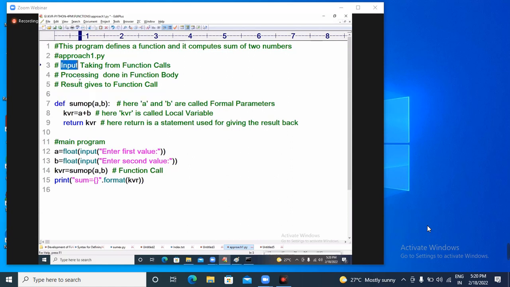Steps: input, next is processing. These are called mandatory things. Next is the result. This is called a result, given to the function call. I hope you are following me. Since the input is coming from the function call, a formal parameter is required.